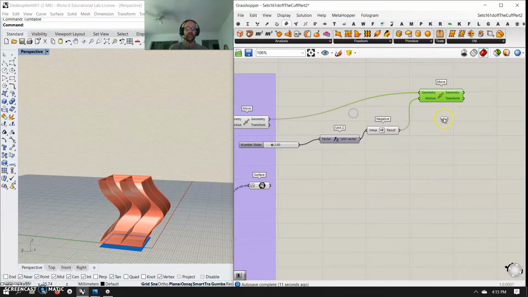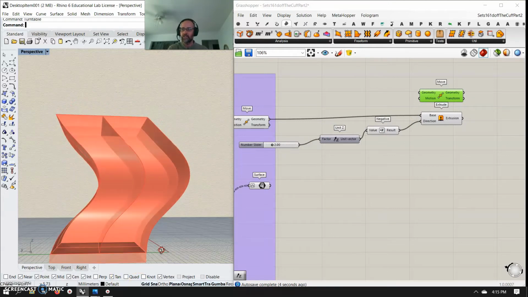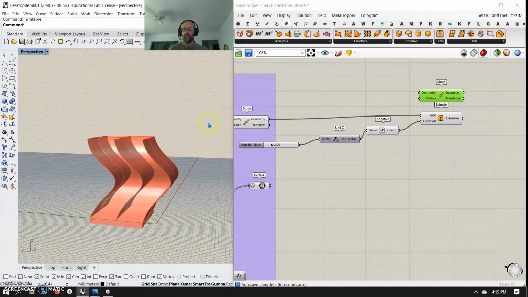So let's grab an extrusion, pop it in there, and just Control-Shift, move that in the direction here, get rid of that move, and there we go. Got a nice little base on there, and it works. It's a little staggered, but you're going to see what I end up doing with the other ones as we go.